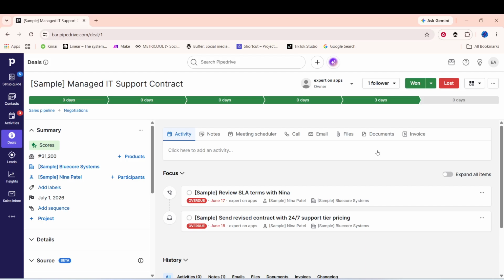You're looking for a small icon with 3 dots, arranged vertically. In my experience working with Pipedrive, this 3-dot menu is where a lot of the hidden power lives. It's easy to overlook, but it's your gateway to archiving. Go ahead and click that 3-dot menu. A drop-down list will appear showing you all the actions you can take on this deal.